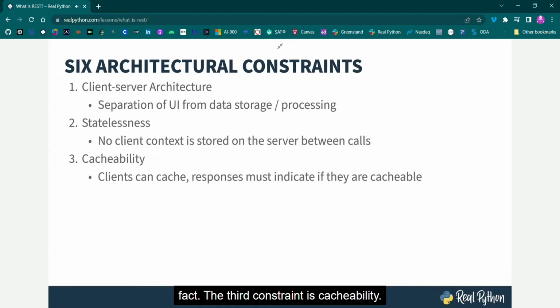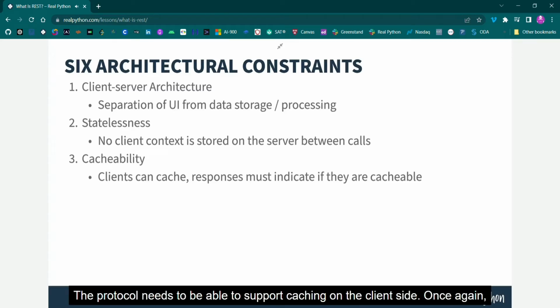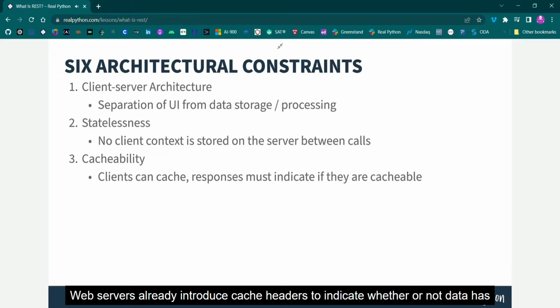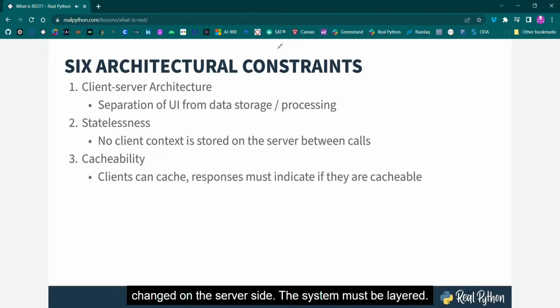The third constraint is cacheability. The protocol needs to be able to support caching on the client side. Once again, this maps very nicely to web servers. Web servers already introduce cache headers to indicate whether or not data has changed on the server side.